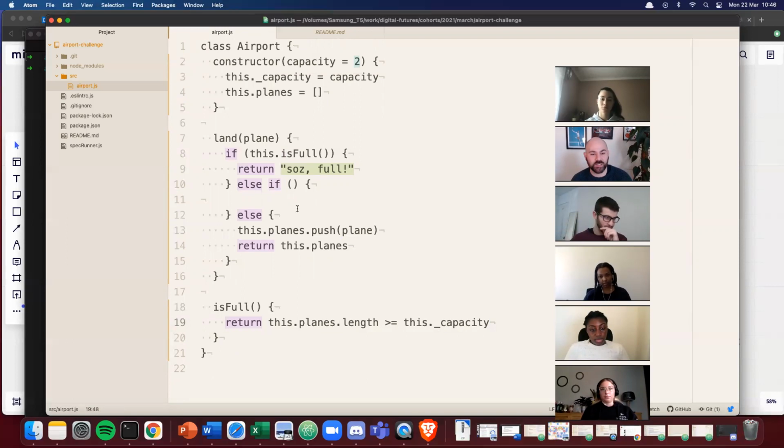What else have you? What else did I see? If it's full, if this dot planes includes a plane, and then return another message already here.